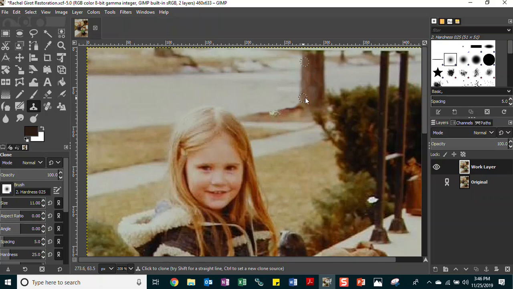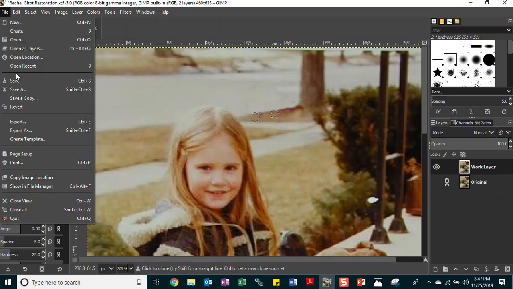Okay. I can hold down control and get this ground right here and come over here and duplicate it a little bit. Sometimes you have to clone in a couple of different places to make it look good. There, so now that bush is gone and I'm going to click save.